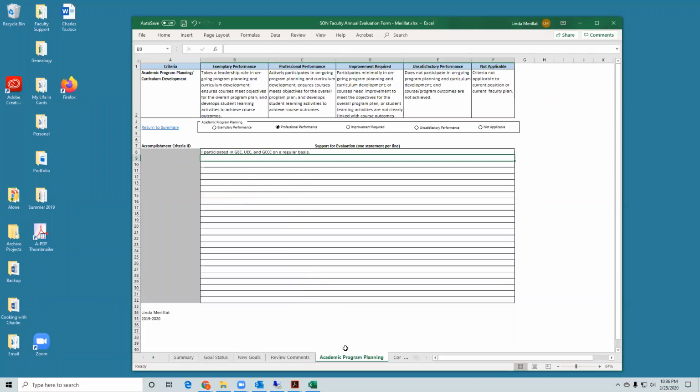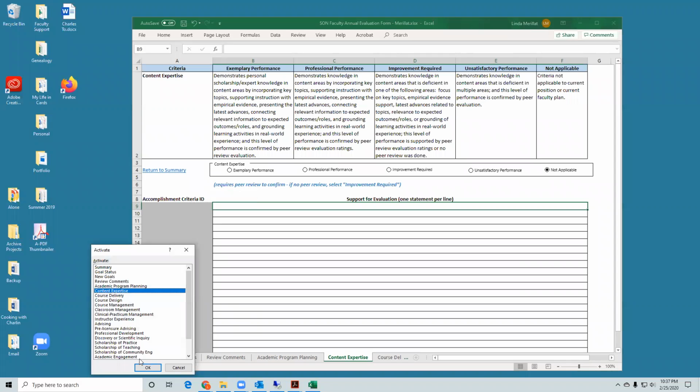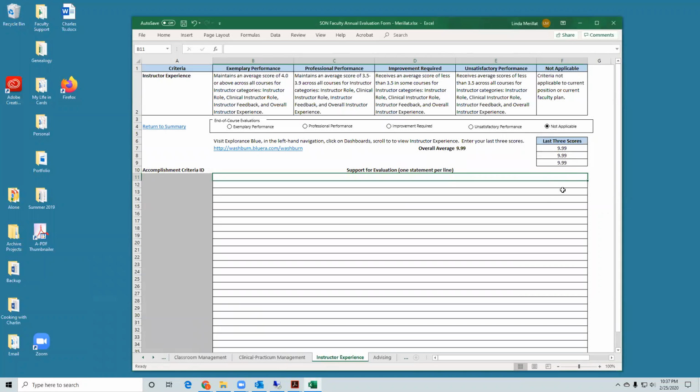And so then you have options: you can click here to go to the next tab. You can click there to go to return summary, or you have this option here, if you right click on that arrow, you can see all the sheets that are in this workbook. And I'm going to go ahead and zoom forward to instructor experience, because that's one that's a little bit different.